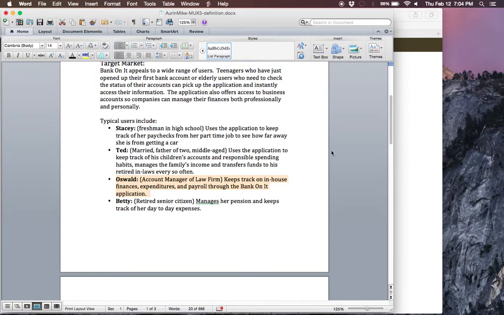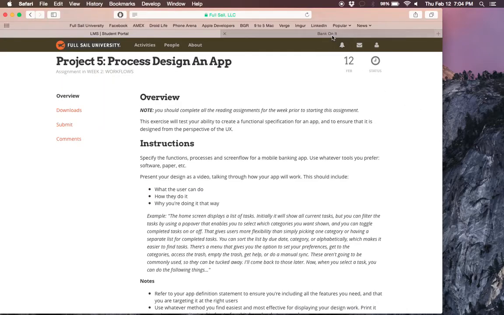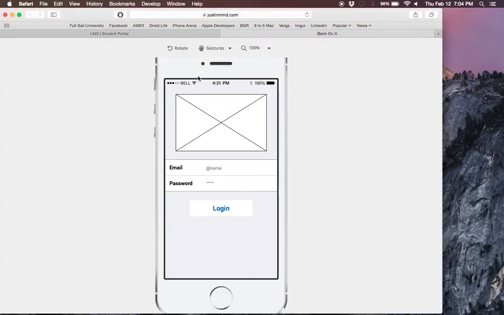So in my application, I kept it down to three. I kept it down to a father figure, a high school, a younger teenager, and an older senior citizen. We named her Grandma.